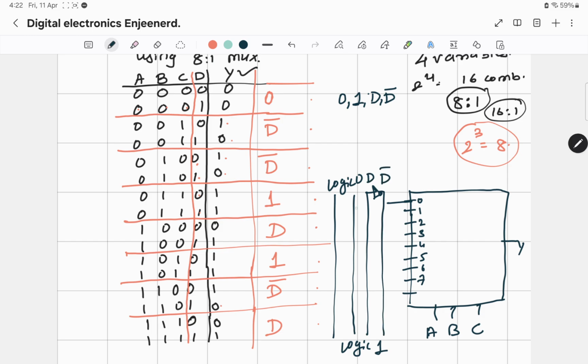Just keep connecting to what comes first. So 0 is connected to logic 0. So here goes logic 0. And we do not have any other logic 0, so our work is done. For 1 and 2, the output is connected to D bar. So for 1 and 2, it is connected to D bar.